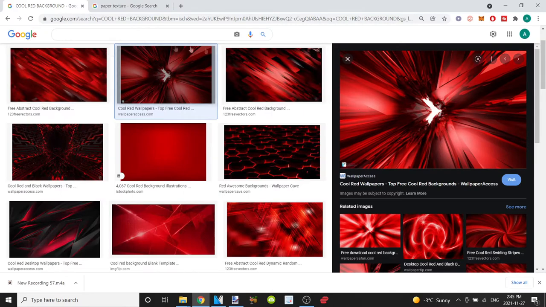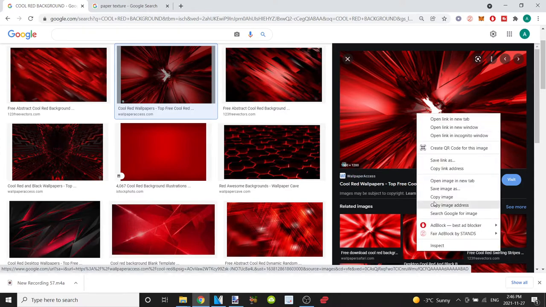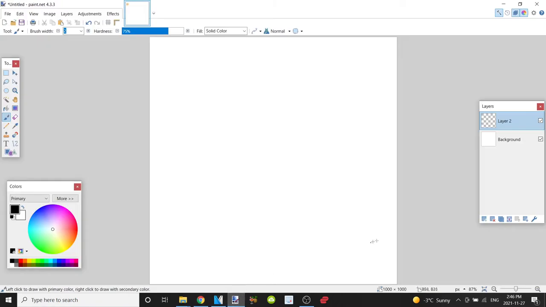So I'm gonna go to Google. You could type in whatever kind of background you want. You could do cool red background. I think that's what I typed in for this. So I'm gonna right click it. I'm gonna click copy image and I'm gonna open paint.net. And now I'm going to click control V to paste it.